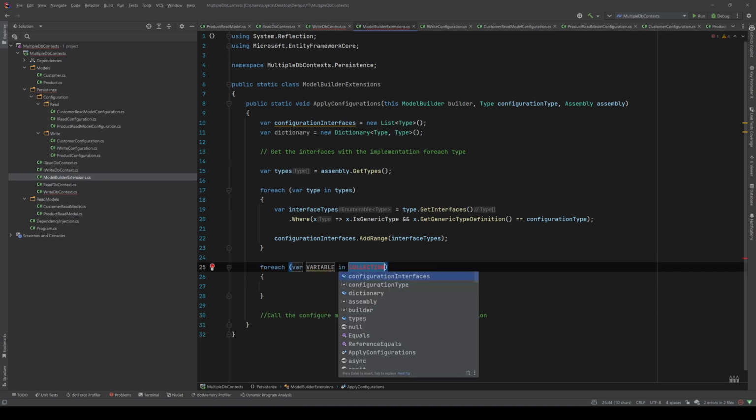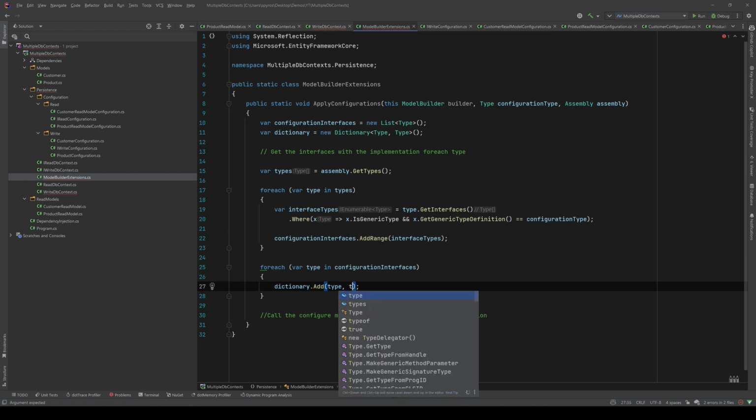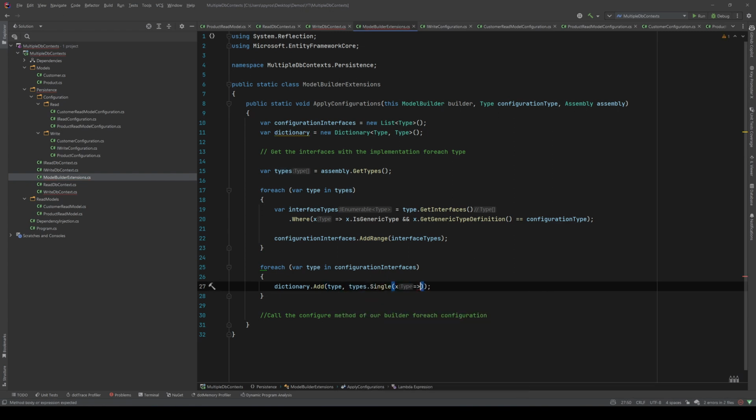So for each type in configuration interfaces, let's add to our dictionary the interface type and the implementation. So dictionary.Add a type, and for the implementation we need to take from all the types the one that is assignable to the interface type. So x.IsAssignableTo(type). So at that point in our dictionary we would have an IWriteConfiguration of Customer with the WriteConfiguration of Customer, and the IWriteConfiguration of Product with the Product configuration.